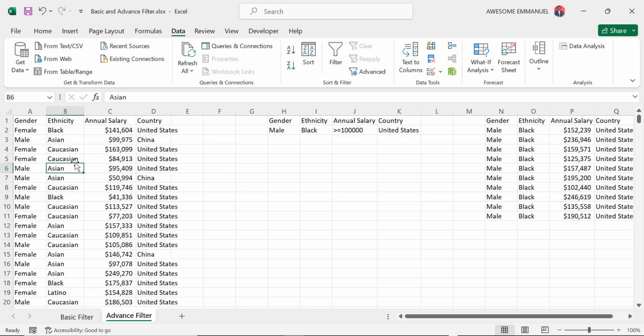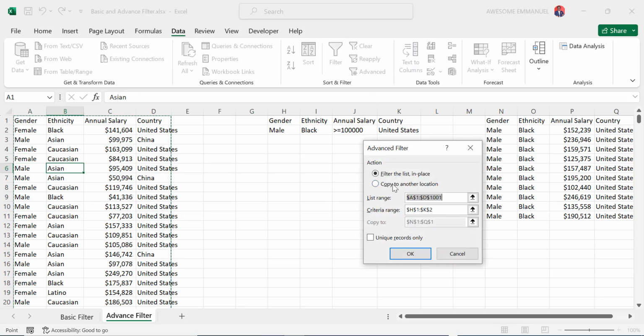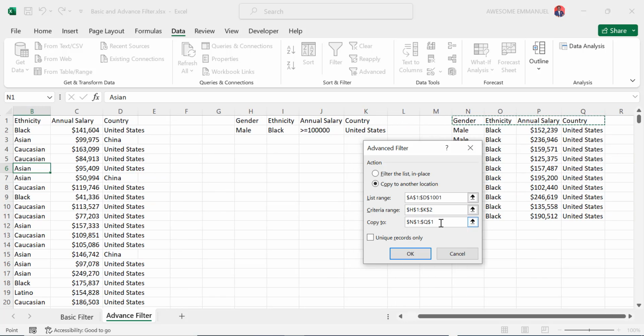Just click here again, then come to Data, Advanced. Now, since we chose copy to another location not too long ago, the criteria range has been highlighted for us. But to be on the safer side, if you're still a beginner, you can cancel whatever you find here and repeat it again. So where I want the answer to come to is where I'm going to click now. I'll click here. I want the answer to come to a new sheet. I think I should have opened a new sheet before now.